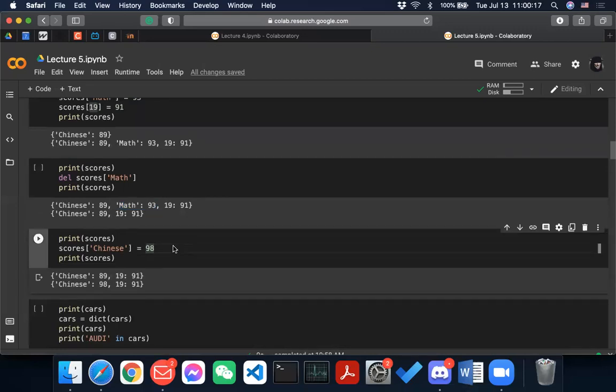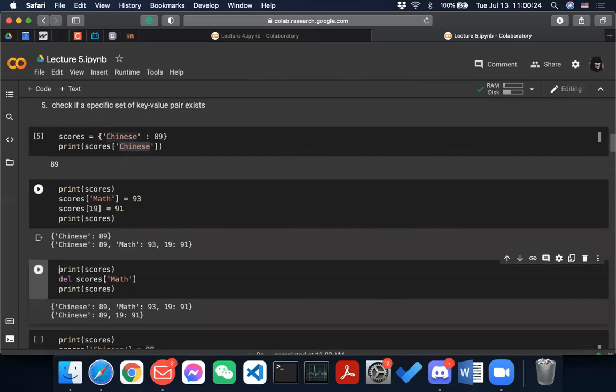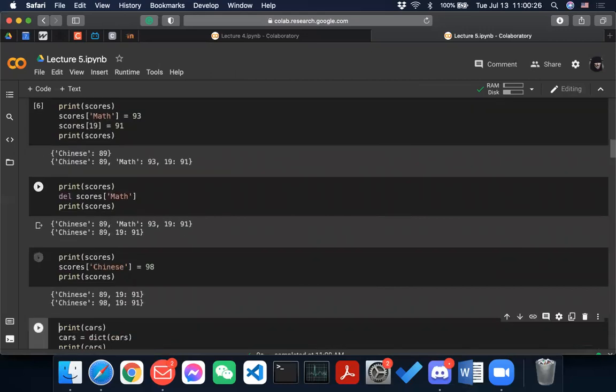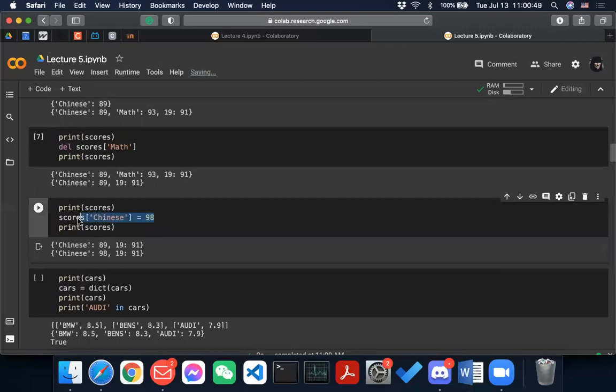And then you can also change the value. Yeah, let me run each cell. Okay, so when you try to change the value of an existing key, you can do that as well. You can do it as if the key was never in the dictionary. Okay, so this is the same thing.